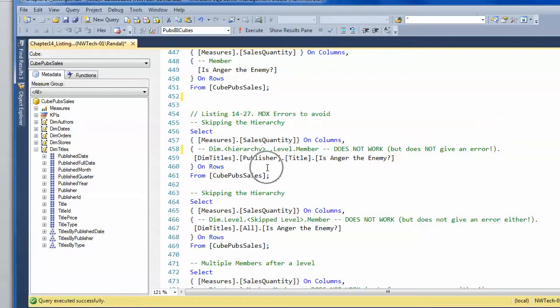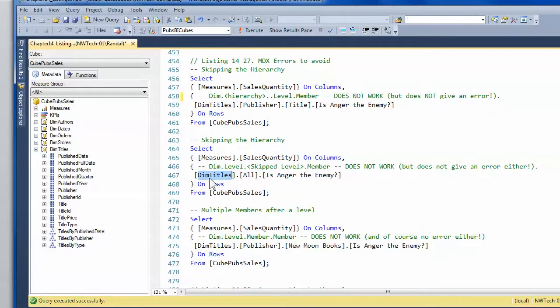Now, if I try this combination, I go to titles, dim titles, start at the all level. Now, all level is actually a member, and then go down to is anger the enemy. Nothing. I said level. It's kind of weird because all is both a level and a member. It's one of the stranger ones because, well, it's a level that has a single member, which is all, which means that it represents both things.